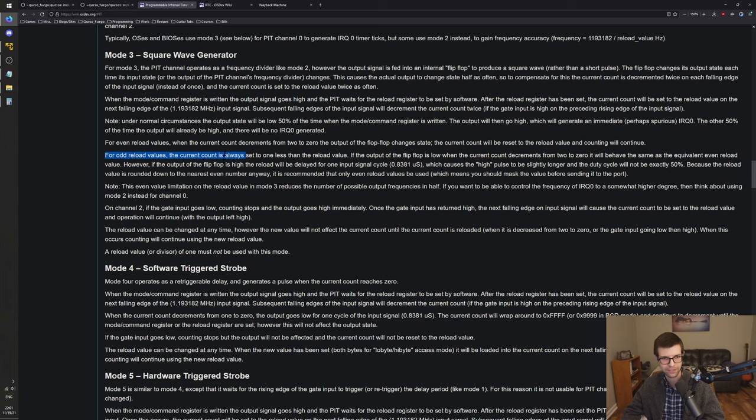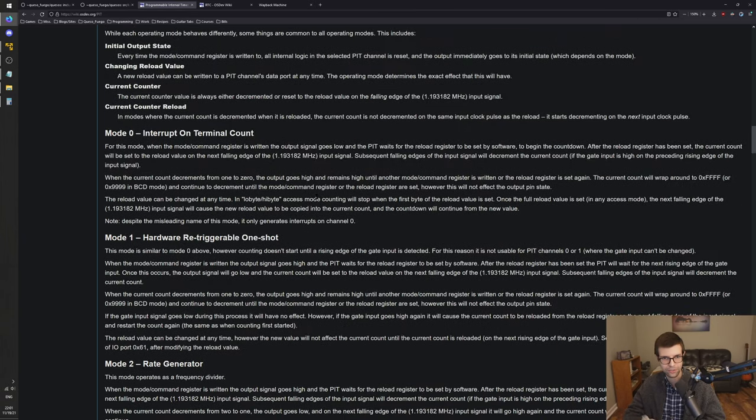For odd reload values, the count is always set to 1 less than the reload value. The reload value is the number that you send that the frequency will be divided by. So I'm sending 1193, and that would be the reload value. When the counter in the PIT reaches 0, it resets to the given value that you sent it. It'll reset to 1193. And then when that counter reaches 0, it sends out an IRQ0.